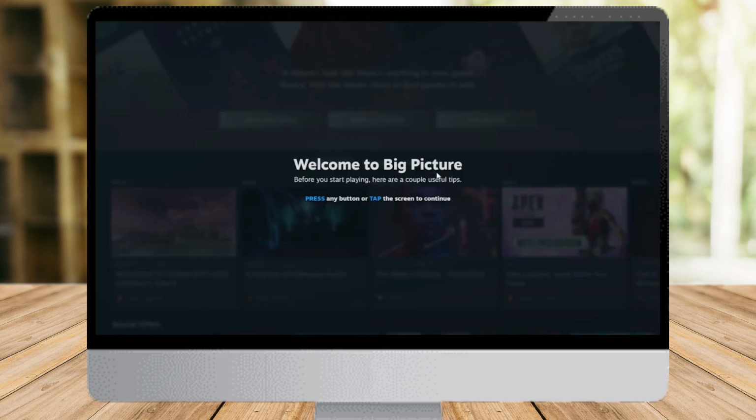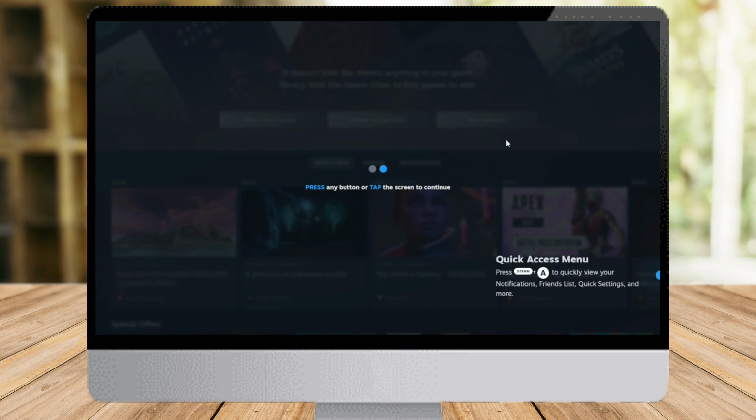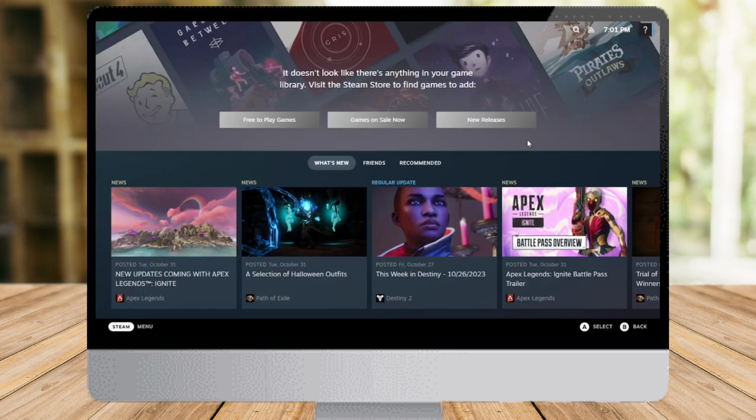After that, as you can see, I have been welcomed to the big picture mode, and you can just press any button or tap the screen to continue. As you can see, it will also give you some tutorials on how to navigate the big picture mode on Steam. So that's the whole process.